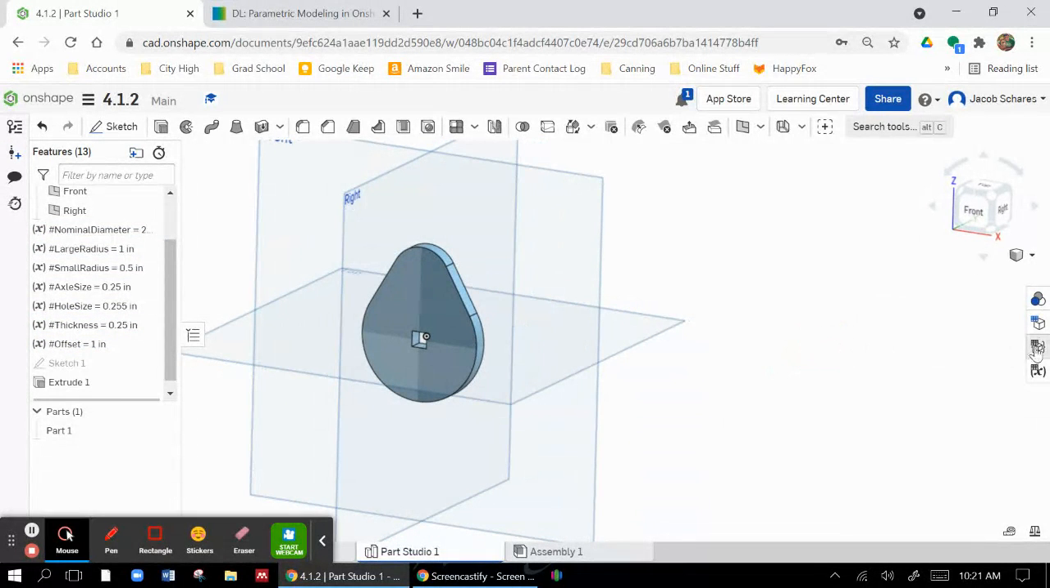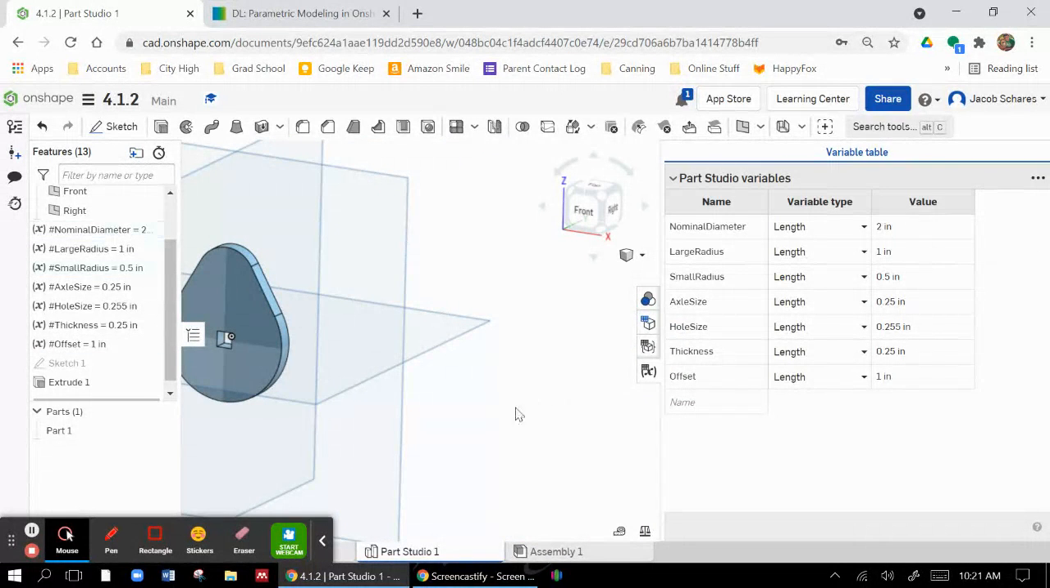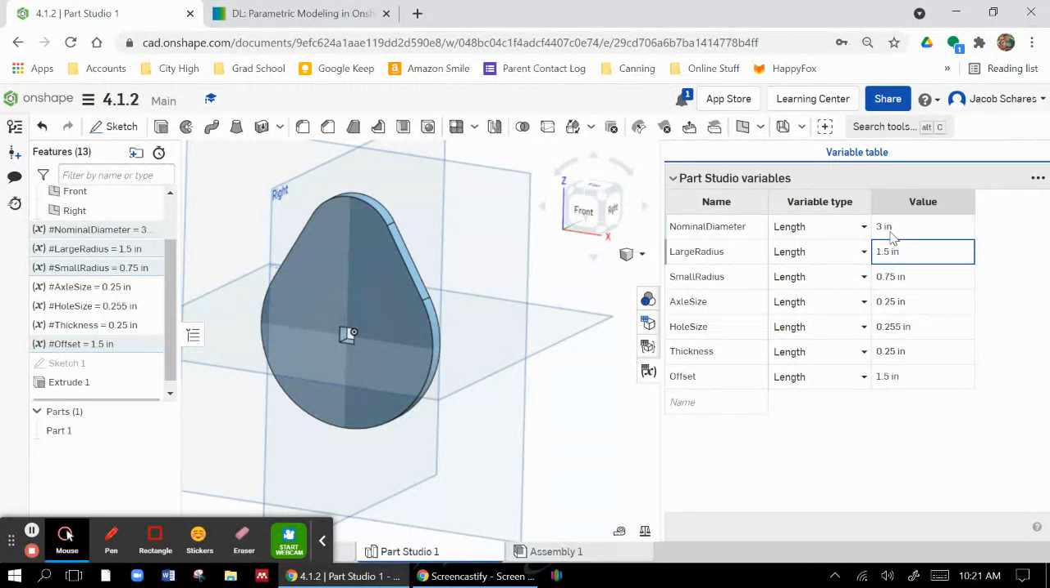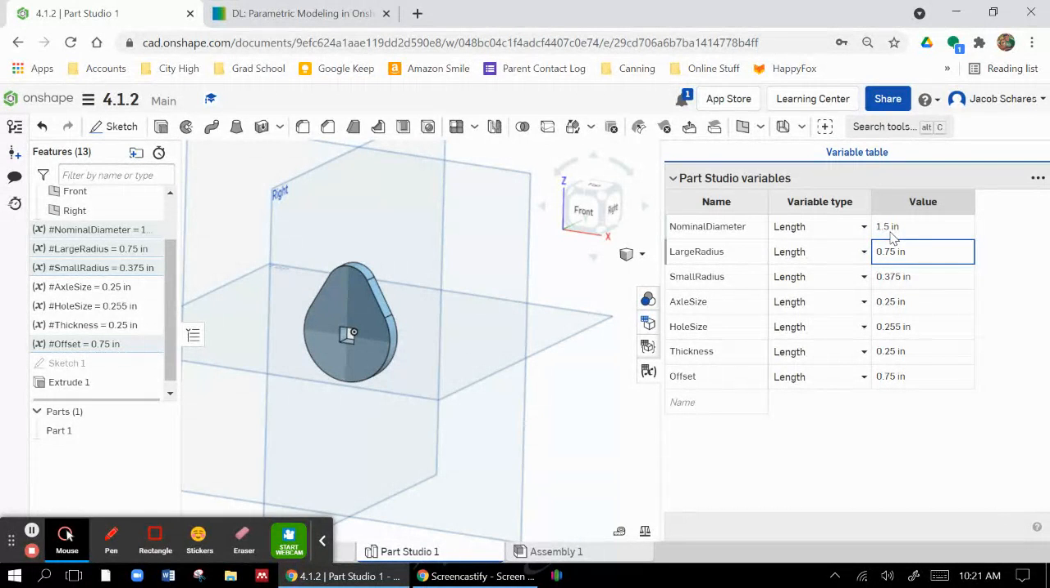But here's where it is worth it. If I go into this variable table again, all I need to do to update this whole thing to a different nominal diameter is just change the nominal diameter. You see, when I change that, it updates the whole thing. And since I didn't make the square hole dependent on that or the thickness, it didn't change those. So it's not just scaling it up and scaling it down. It's scaling up only the variables that I wanted to based on the nominal diameter.